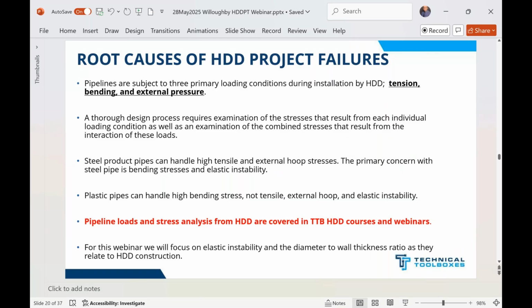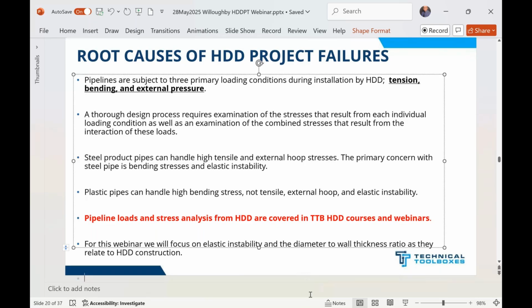I cover pipeline loads and stresses in other webinars and classes. I don't really have time to get into that in detail today. Just remember, we have three primary load conditions: tension, bending, and external pressure. That's the main one we have to deal with all the time. What I do want to look at real quick in this class is what we call the elastic instability.